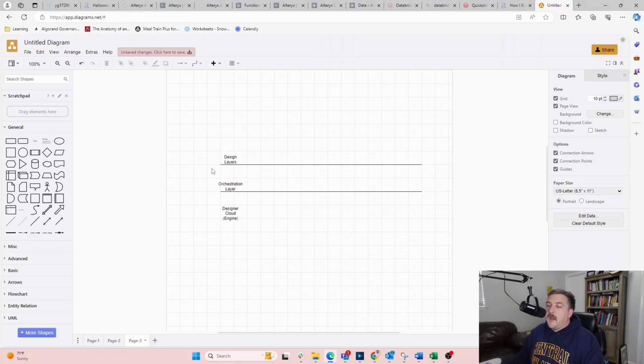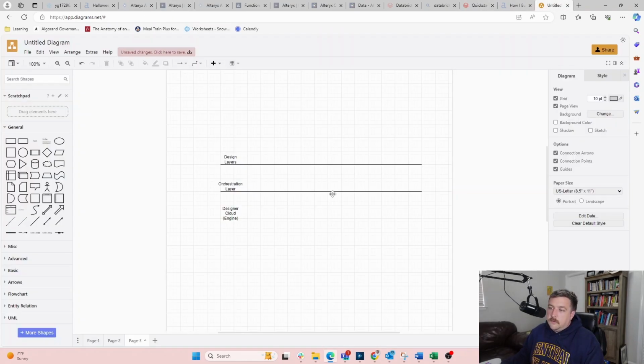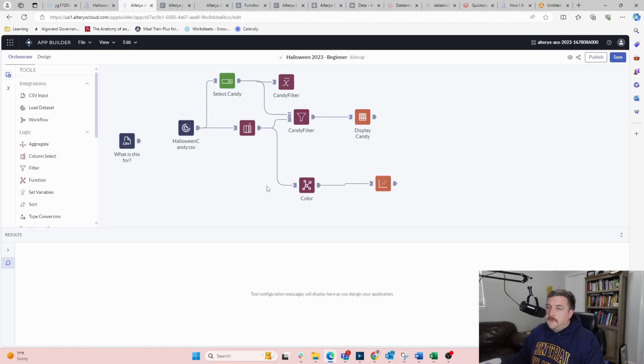But for now, I'm going to start trying to always think about things at the orchestration layer. Since I can bring data in at this layer, it's possible that I can just avoid this quote unquote engine layer, the Designer Cloud, and just do things in between here. So let's get started on a new build.